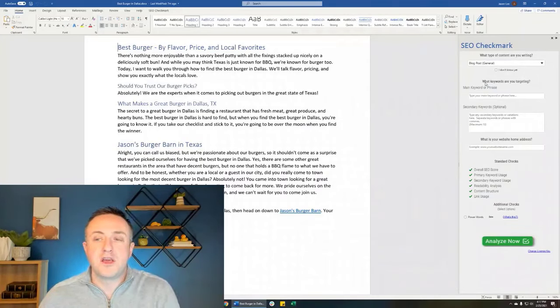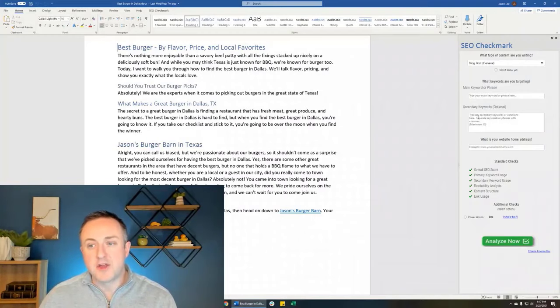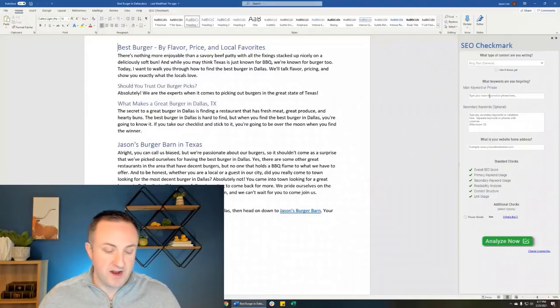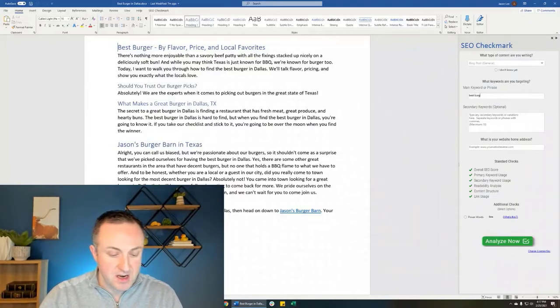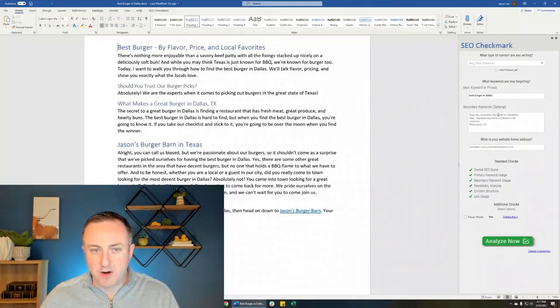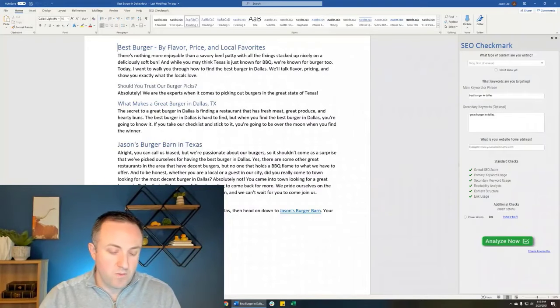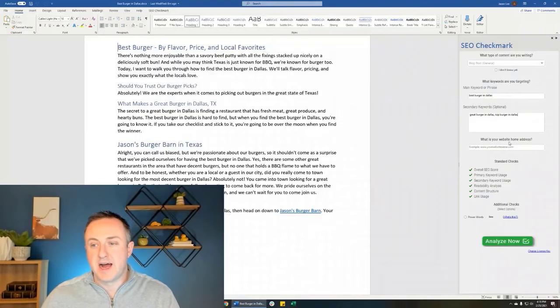The next thing here is, what keywords are you targeting? Here you can put in your main keyword or phrase, and then your secondary keywords. Our primary keyword or phrase for this one is going to be best burger in Dallas. And then our secondary keywords, we're going to go with great burger in Dallas, and then we'll do top burger in Dallas.